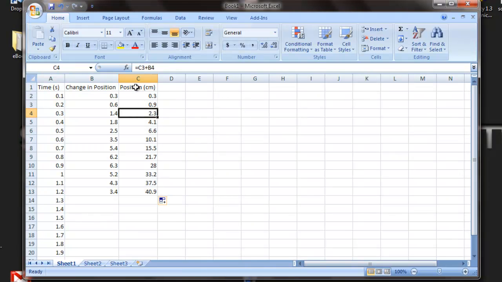And if I wanted to verify that, I could click on that formula, and I see it's C3 plus B4. So C3 is here, and B4 is here. So it is adding the adjacent cells. And then again here, it's adding C4 to B5. So it is doing what I want it to do, and our running total is what we're getting. So at 1.2 seconds, we're 40.9 centimeters from our starting position. And that's how we can calculate that.